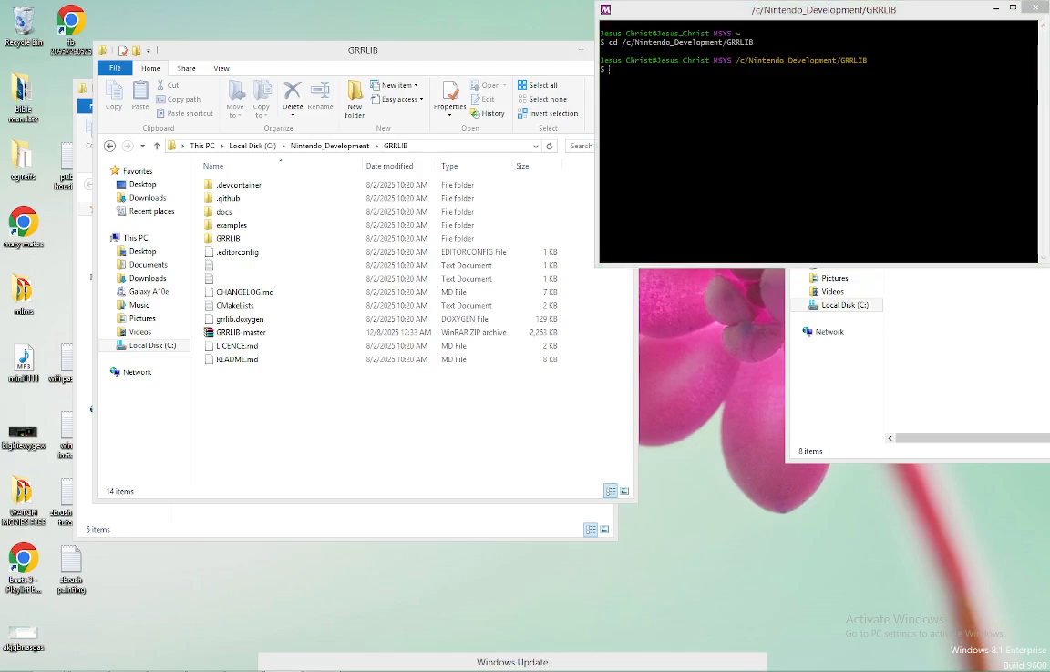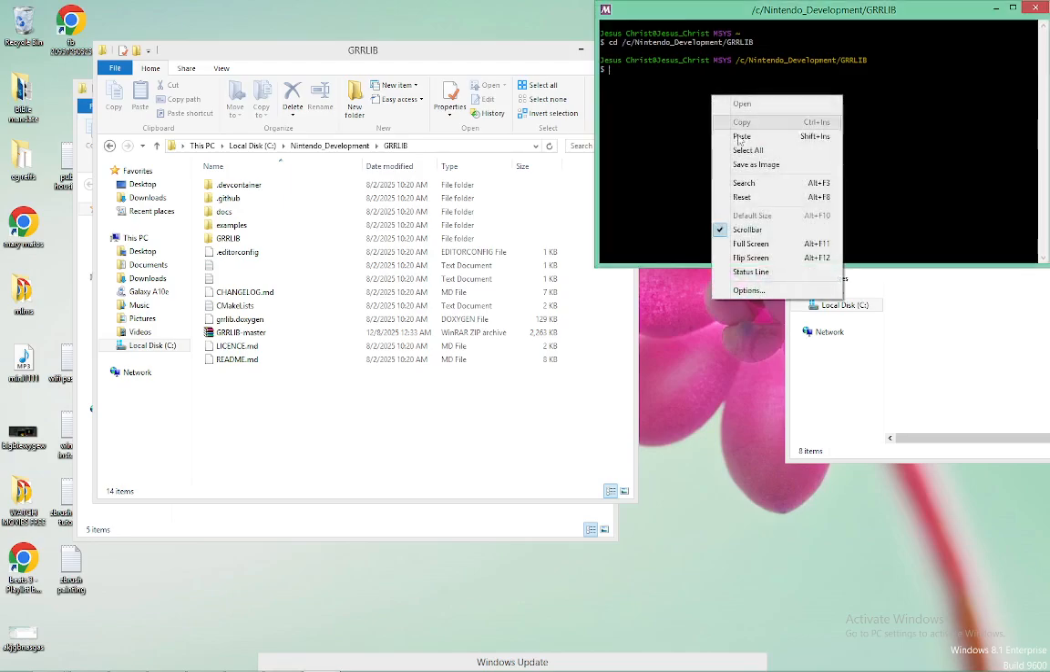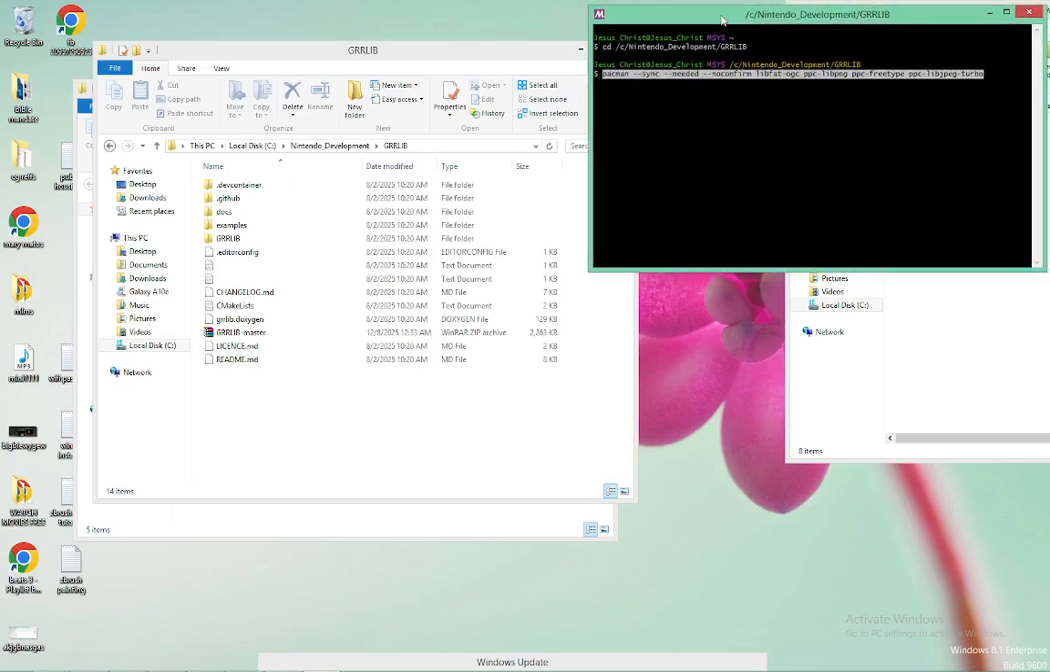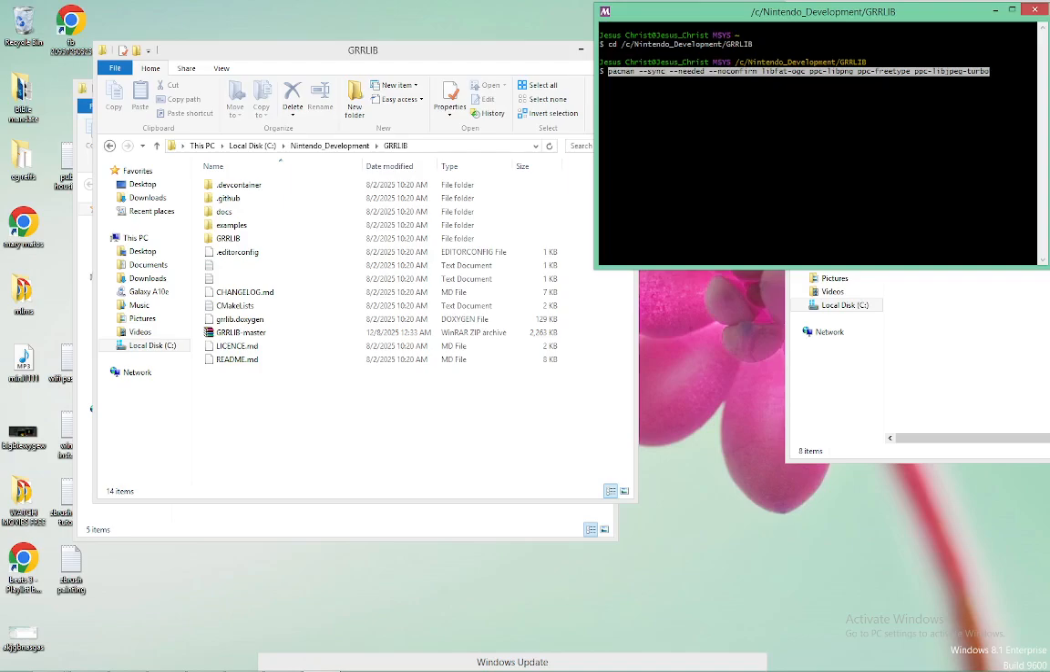And then after that, you want to type this. I'm going to put all these commands inside the description beneath the video, so you can just copy and paste them. So this is another command that you're going to need to put into this shell right here. You can press enter.